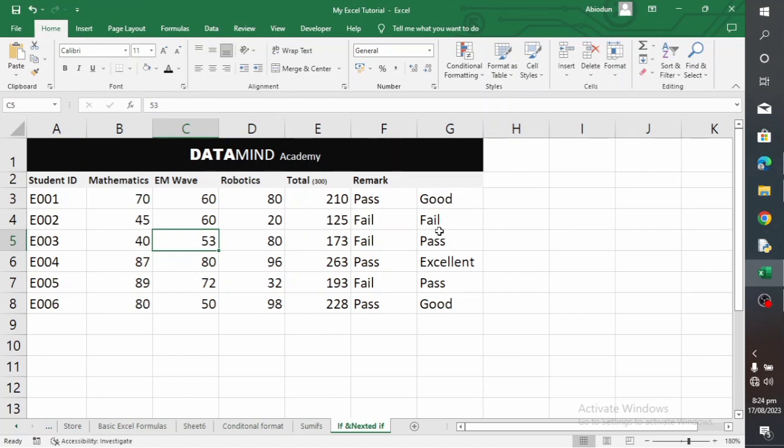So that's how to use your if and your nested if to format the report. And you can also use this in a store or in an accounting workbook.